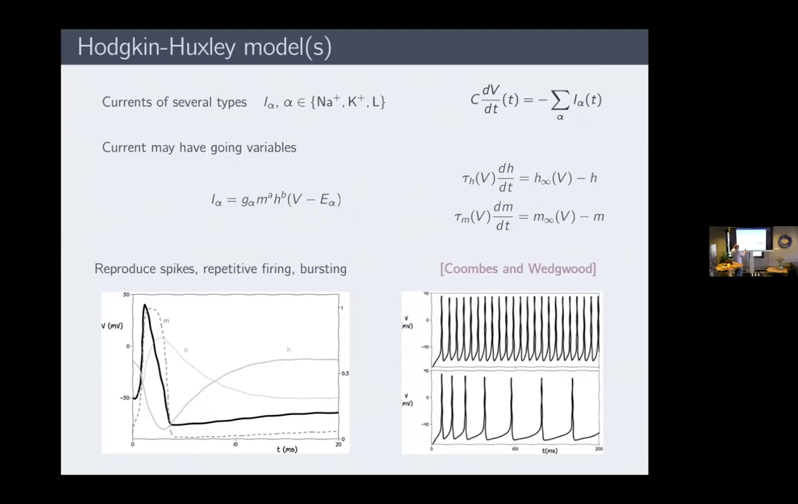But these variables themselves have evolution equations. So there are now nonlinear functions that depend on the voltage. Their characteristic opening times depend on the voltage in complicated nonlinear fashions, and also their rest value, the asymptotic value as it's called, also depends nonlinearly on V.